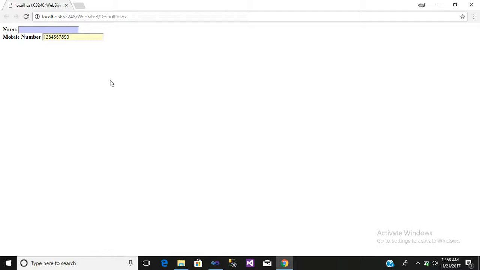So in this way you can do your validation for a mobile number by using a MaskedEditExtender and MaskedEditValidator control, which is a part of your AJAX.